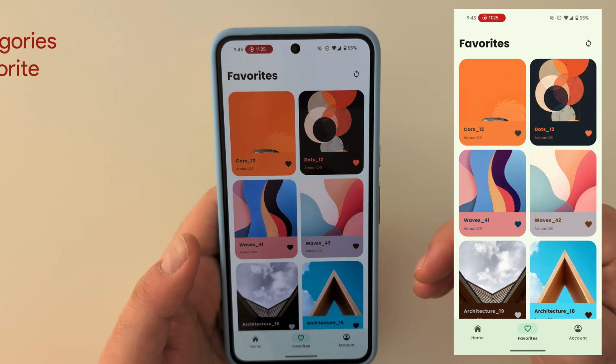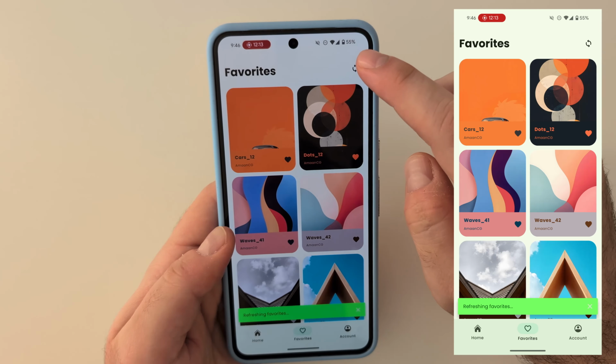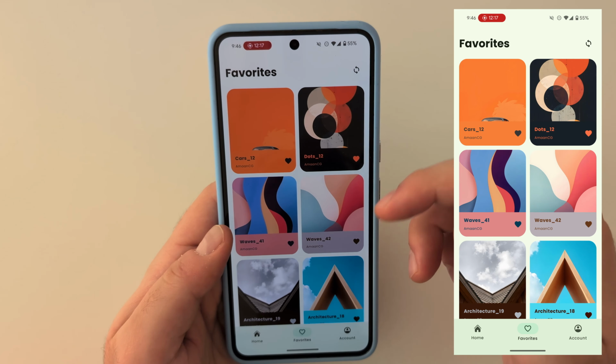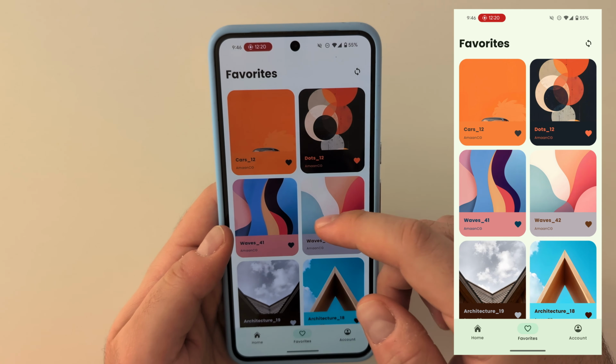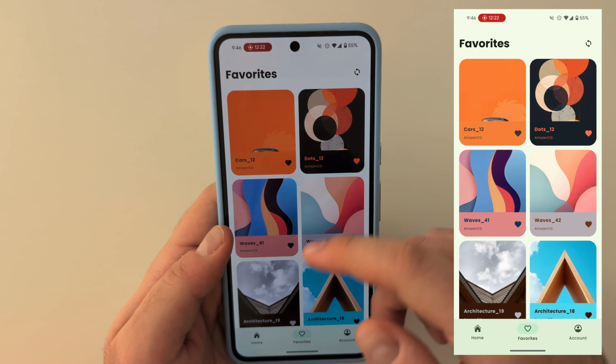And maybe something personal, I would say, that I would like to have is to swipe down to refresh so that I can sync the favorite wallpapers. Right now I have to tap on this button up top, whereas it would be really easier if I could just swipe down to refresh this page.